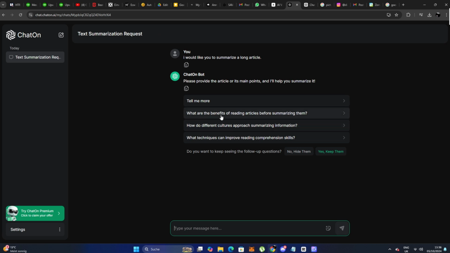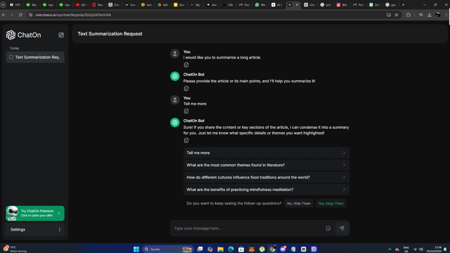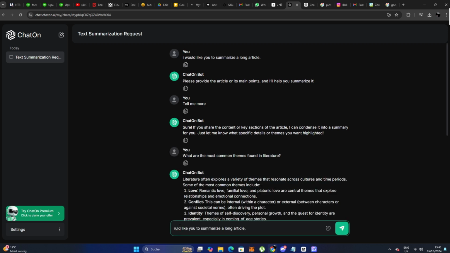But there's more. You can also customize the way ChatGPT responds. For example, you can ask it to reply in a specific style, like formal, casual, or even in the tone of a storyteller. Let me show you. You can really tailor the response to whatever style you need, whether it's for work, school, or just for fun.